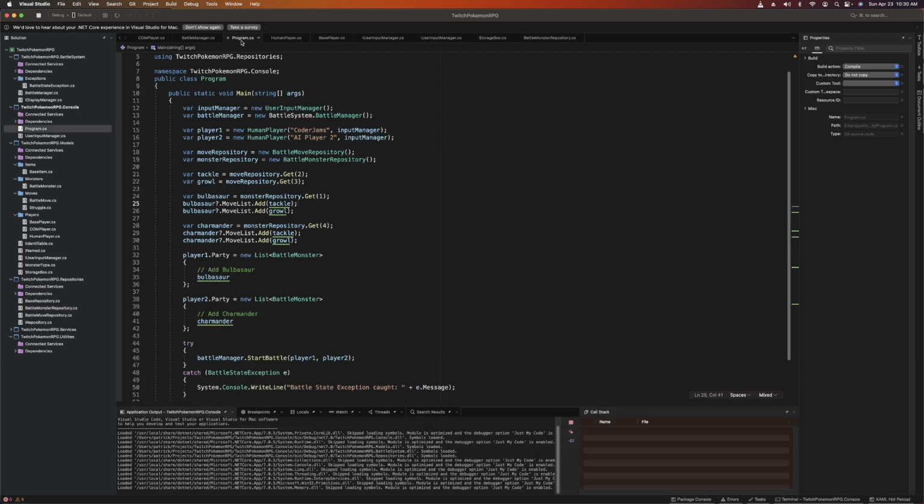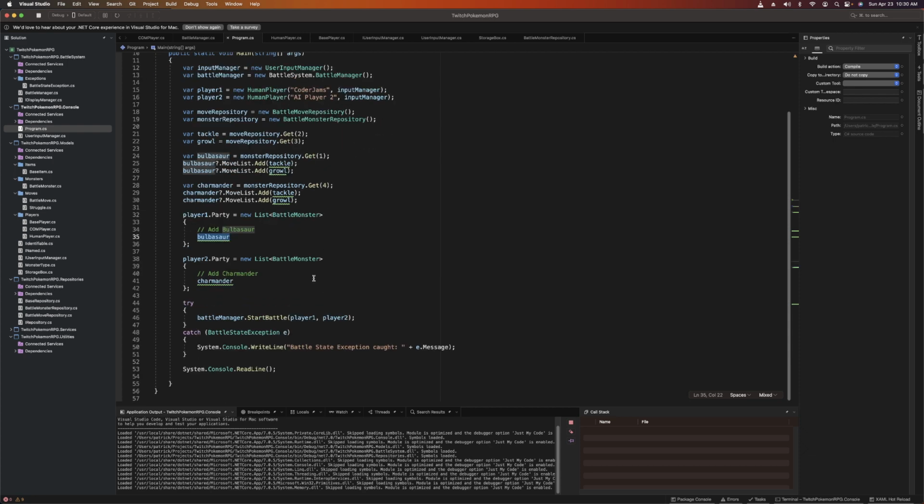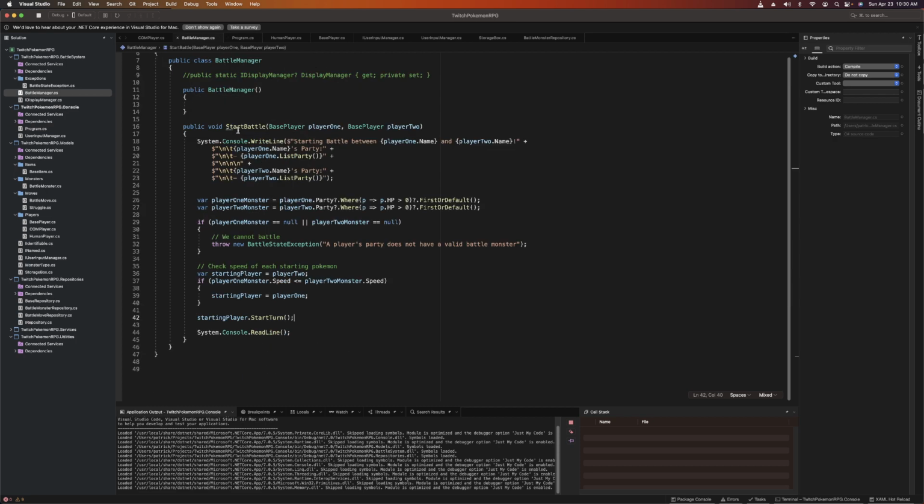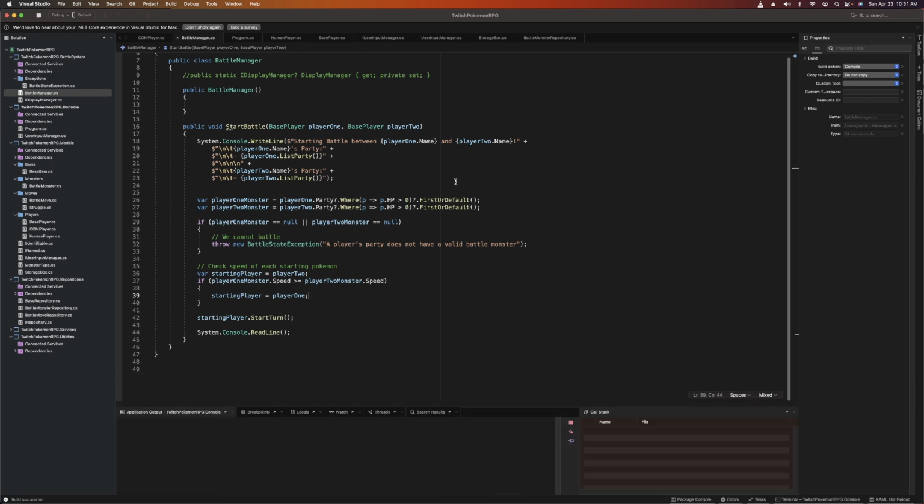Okay, so let's see. Player 1 is given a Bulbasaur. Then we start battle. Battle Manager is going to come in here. Player 1 monster is Bulbasaur and Charmander. Starting player is player 2. If player 1 monster dot speed is less than, oh, duh, it should be greater than, right? Like, the higher speed goes first. Yeah, that's the bug. That was simple. My mistake.